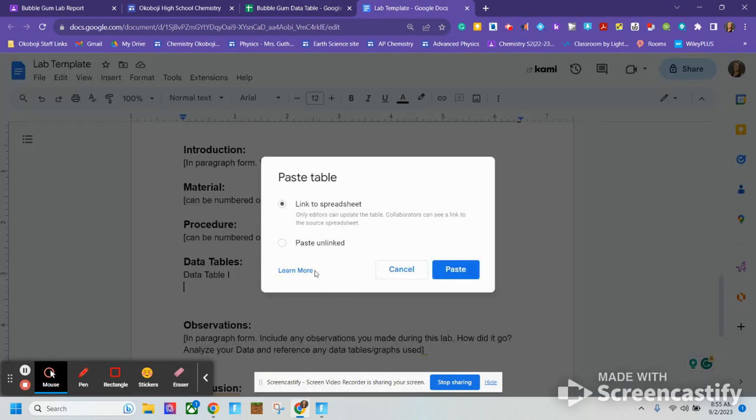Control V. This link means that if you link it, when you update your spreadsheet, it will update in your lab. It is handy for, let's say you get to the end and you realize your data is different than your group members, because maybe you had a typo in your data table. You could update it and it will update in your document without you having to change it in all the places. In the future, your group will have the same data table, and you just copy and paste out of your group's data table into your own lab report.